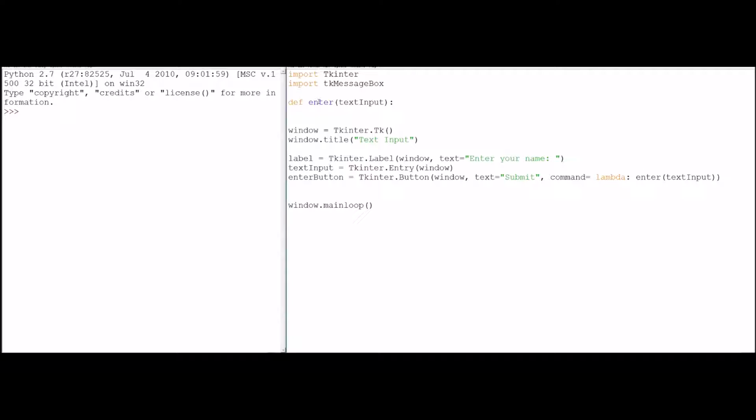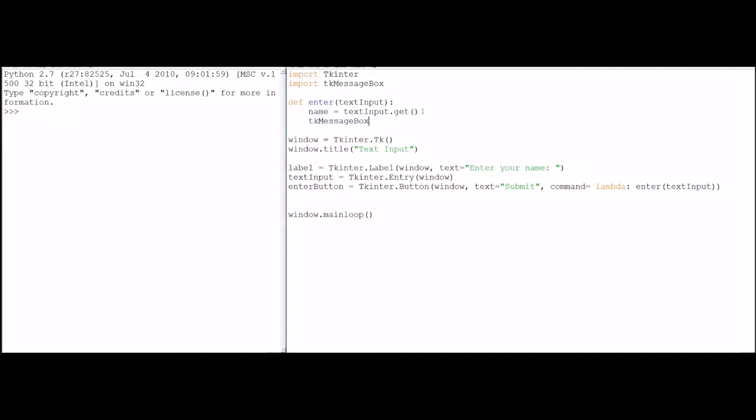So first of all, we've got to get the text, and I'm going to define a variable name to store the text in. I'm going to say text input dot get. And that will get the text from our entry called text input, and that's why I need to pass that in when I'm in my command part of the button, because I need to pass in the text input object so I can get that text. Then I'm going to say tk message box show info, and I'm just going to display my message. So my message box is going to say hi as the title, and the message is going to be your name is, and then their name on the end.